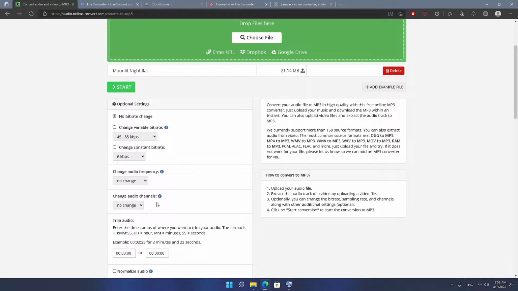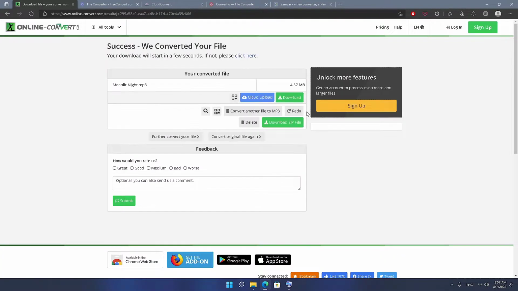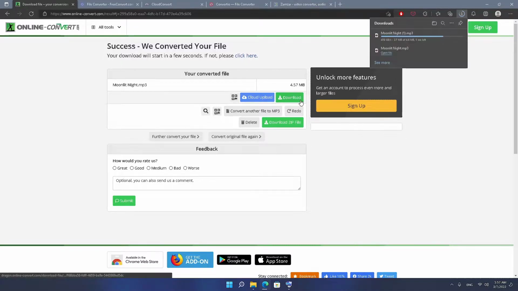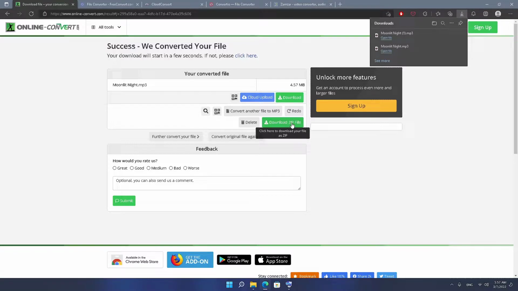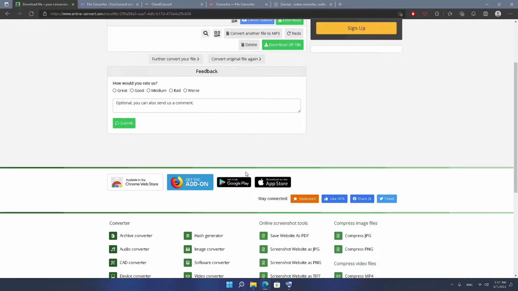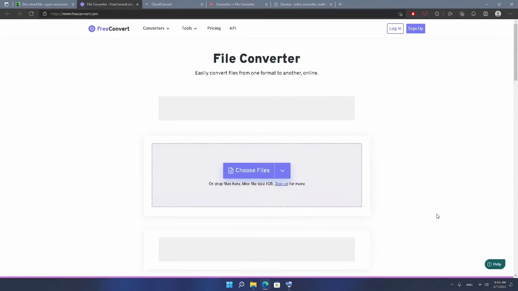And once the upload is over, you can click on Start. And once the conversion is done, you can download the file as an audio file or as a zip file. And this website also offers a browser extension and an app for Android and iOS if you want to try it. The next website on our list is Free Convert.